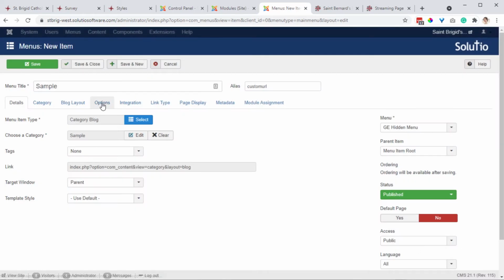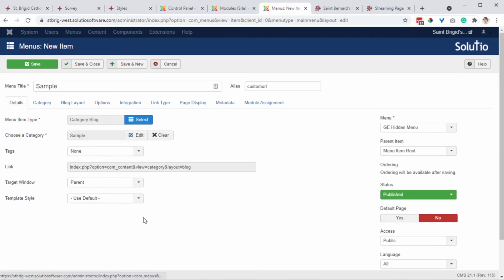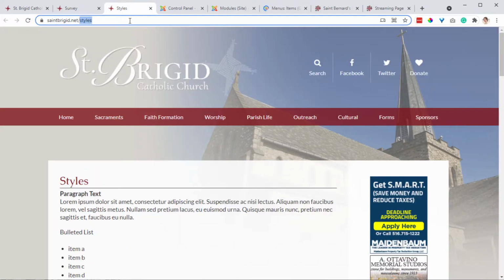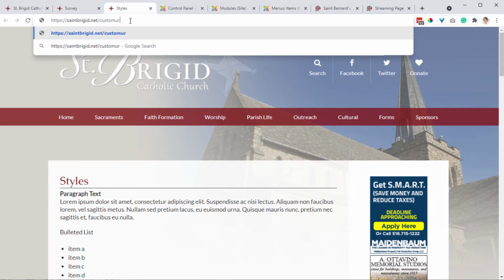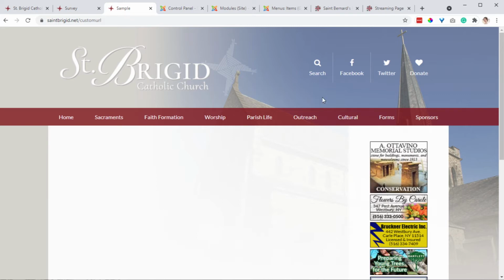And then here, the only other thing we usually change is the show title setting we set to use article settings. You can also double check to make sure you're using the default outline. In this instance, there's not more than one to choose from, so we're just going to use the main outline there. So I'm going to save and close that, and then we should have, remember I made it custom URL, not sample, this page here created. So I can put one or more articles on this page. The page is going to continue to exist regardless of an article, if an article is published or unpublished. That's a category blog menu item.